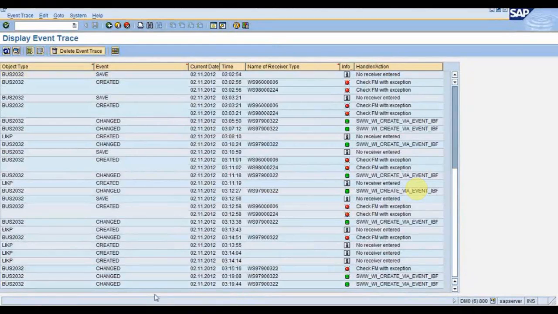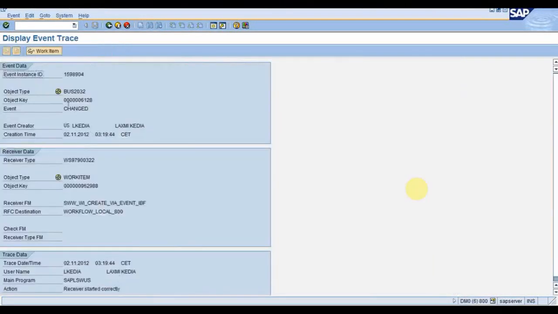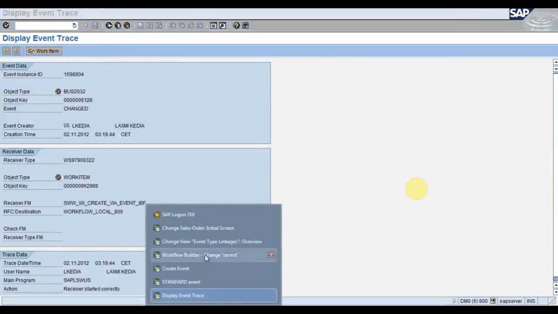Scroll down. Let us see what is the object key present over here. Okay, fine. Why it has got triggered is because the object key is different, because it is appended with, I think, 6 zeros, and there I have written only 6127. Let me see.